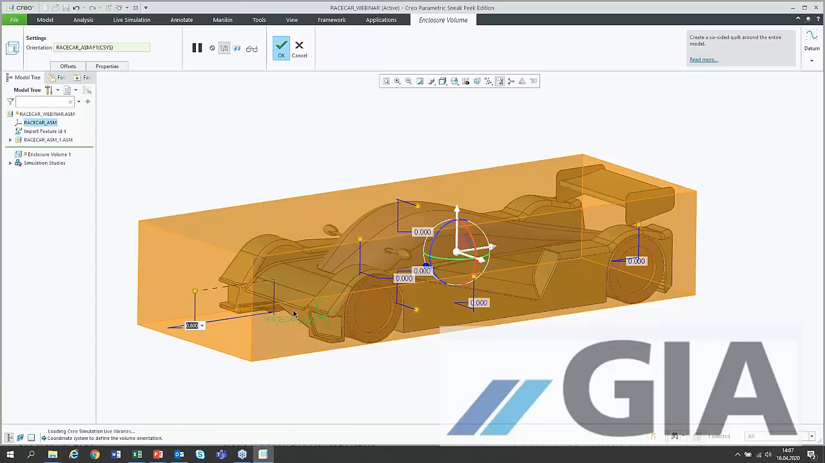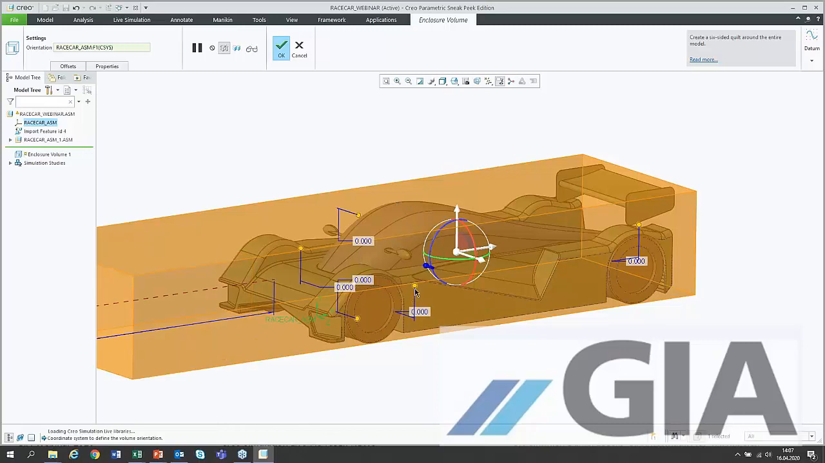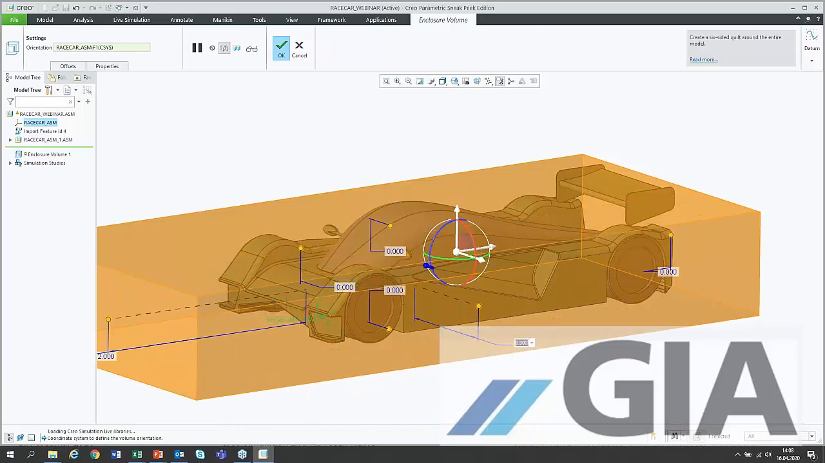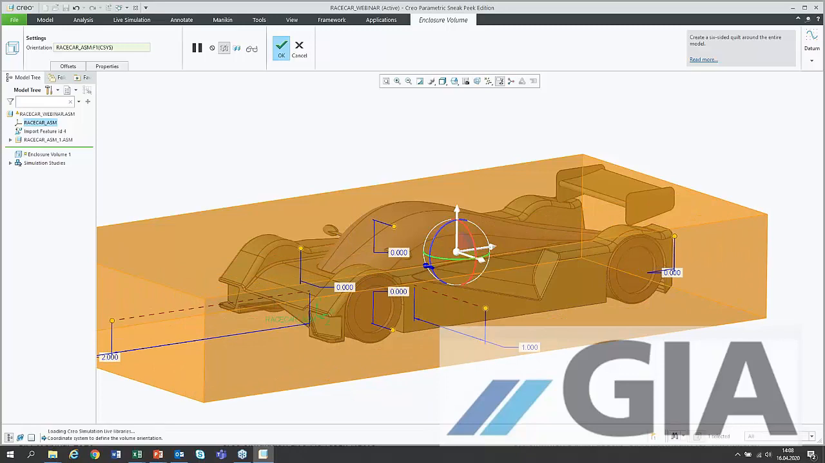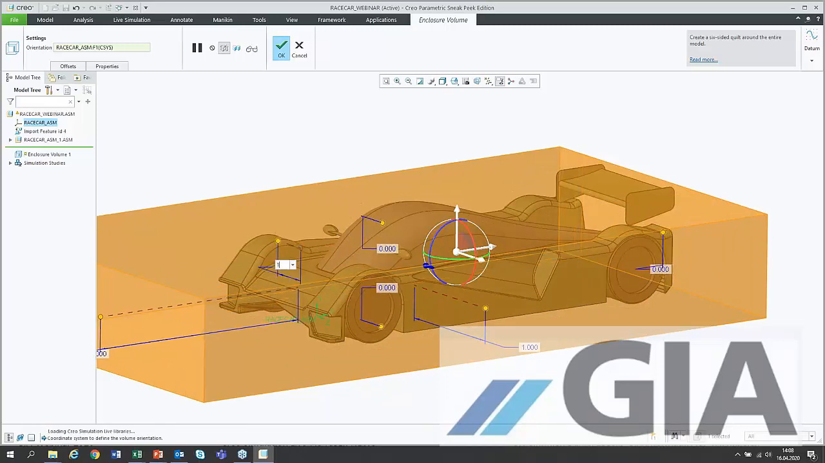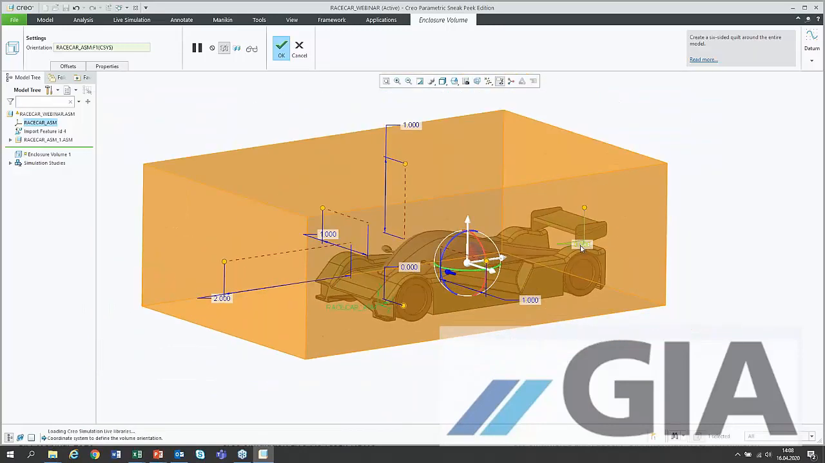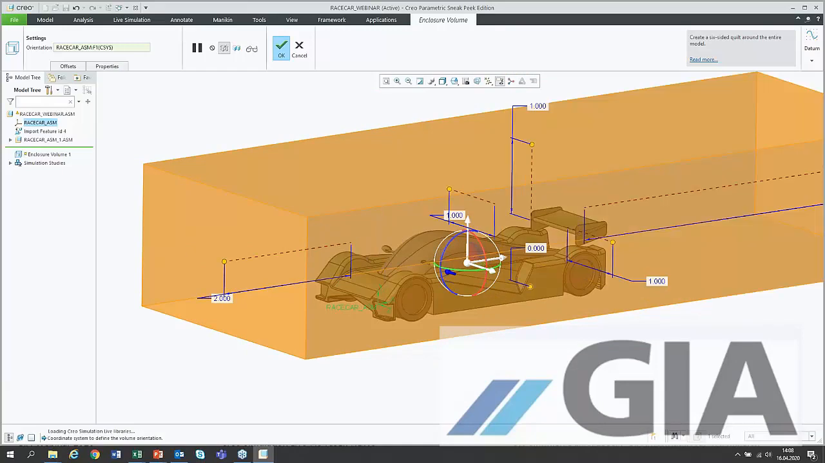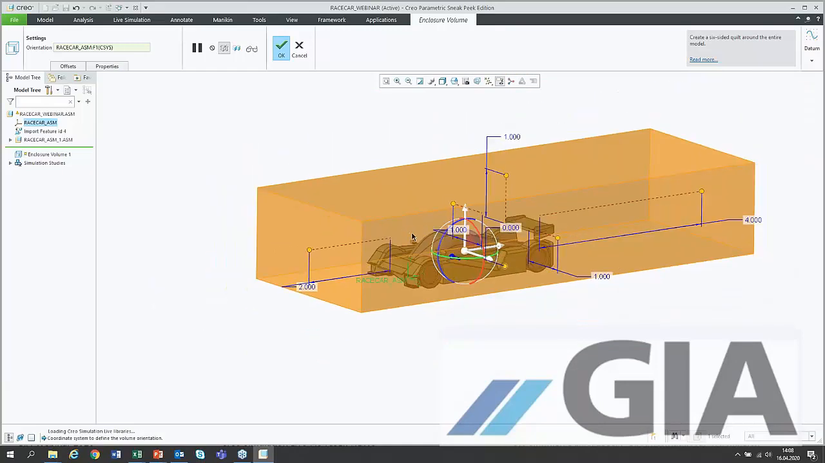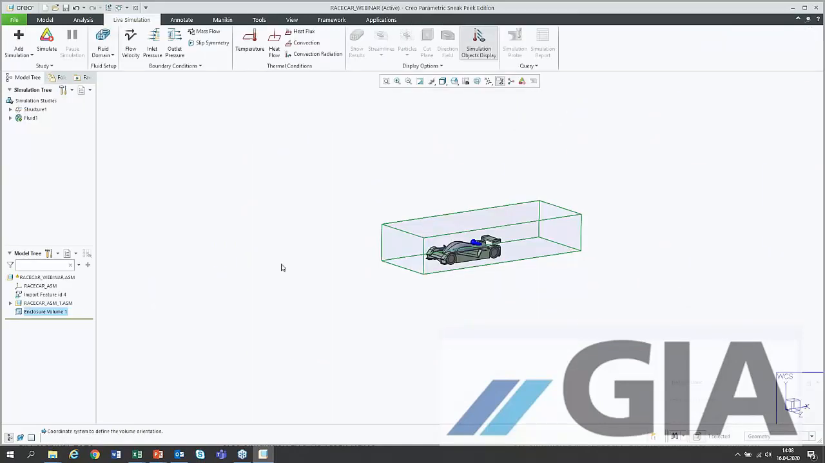Maybe here in front I want to have 2 meters. To the side I'd like to have 1 meter. This is 1. To that direction I want to have also 1. Okay, to the top I want to have 1. And here I want to have 4 meters. Okay, this is now my fluid.